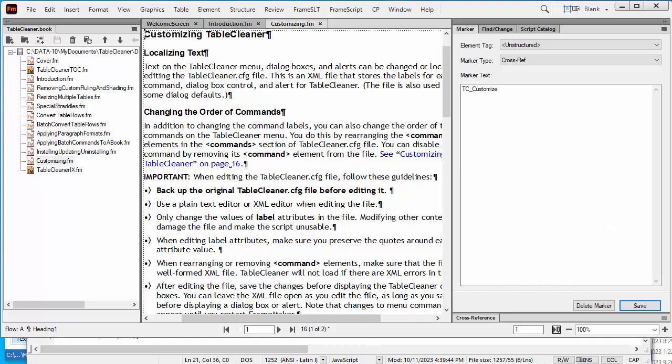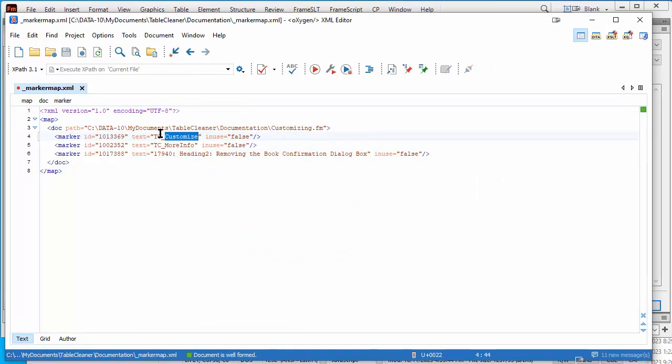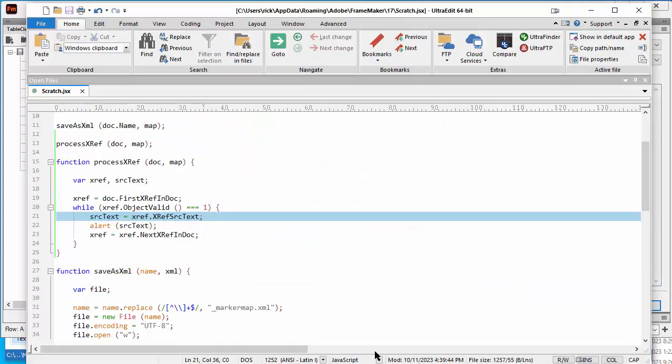So now the trick is we want to see if that marker text exists in a particular marker in our XML file. And let's look at our XML file again. And there it is right there. So we should be able to return this marker element. So let's show you how we would do that. There's various ways to query XML in ExtendScript. It's documented pretty well in the ExtendScript toolkit scripting document. But I'll show you an easier way to do it.